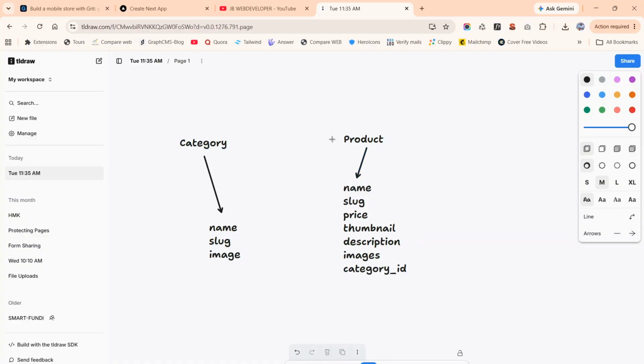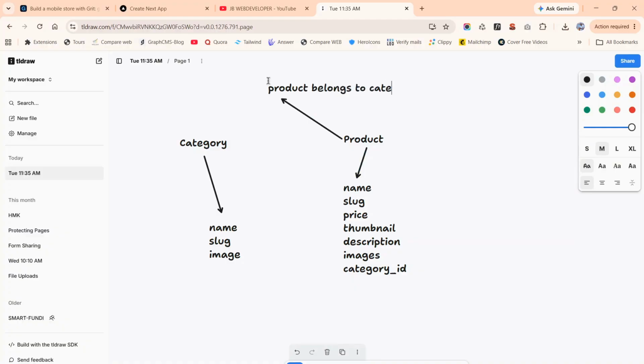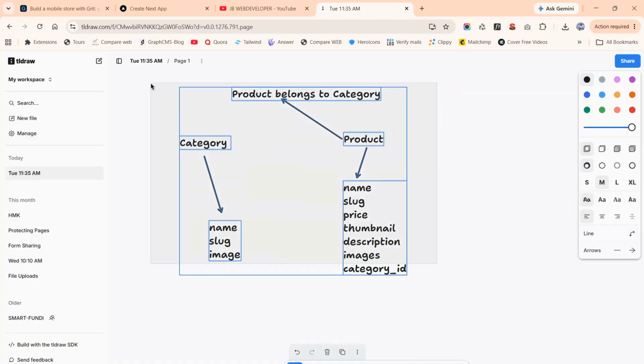So the product belongs to the category. Okay, product belongs to category, like this. In fact, I would just say product belongs to category model, just like this. This is one to many, and we're going to see how to create these two modules. So our e-commerce is going to be based on this.